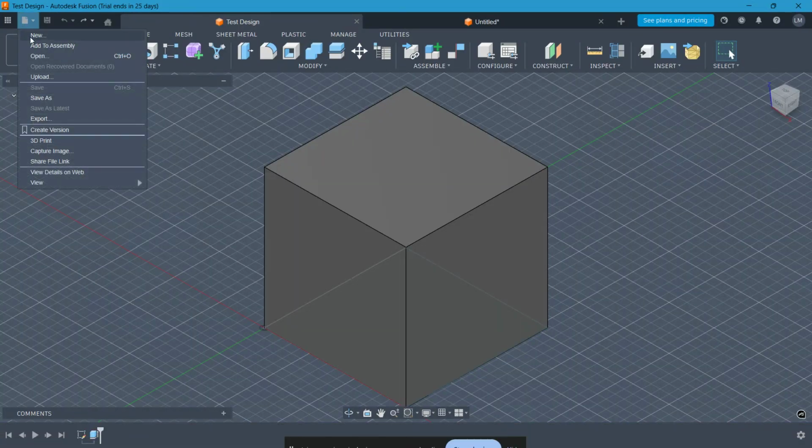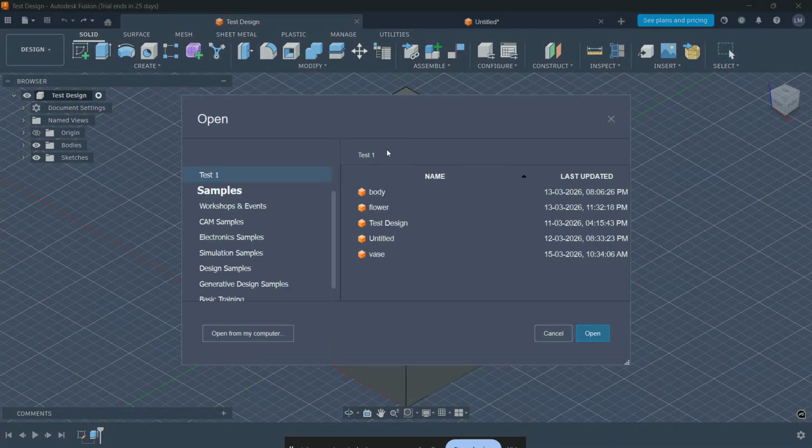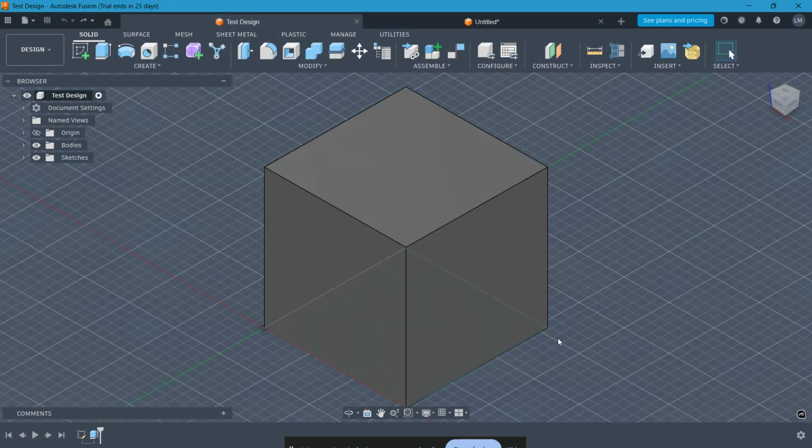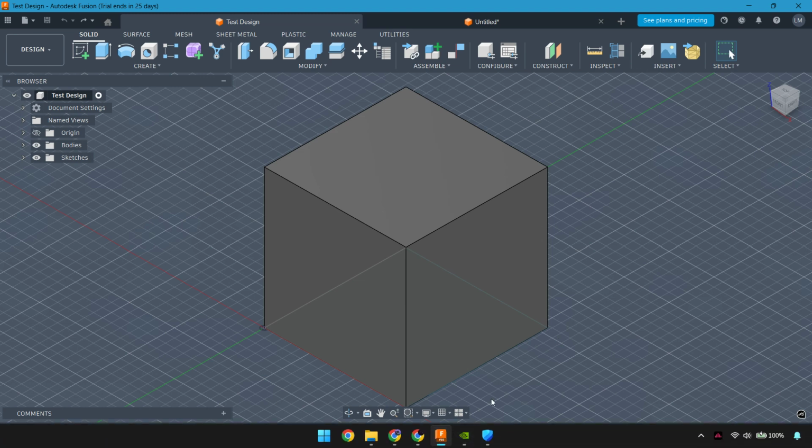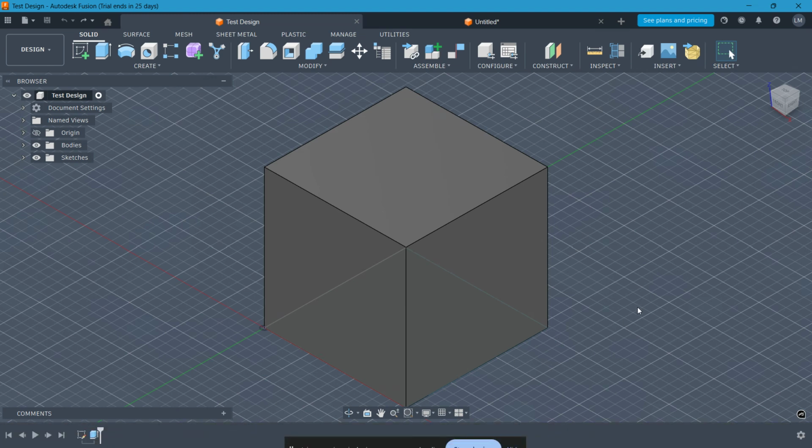The second fix is to move the file to a simpler location on your computer. Sometimes the issue is caused by a very long or complex file path. To solve this, move your file to a shorter path such as your desktop or your documents folder. Once the file is in a simpler location, reopen Fusion 360 and try loading the project again. This alone fixes the problem for many users.